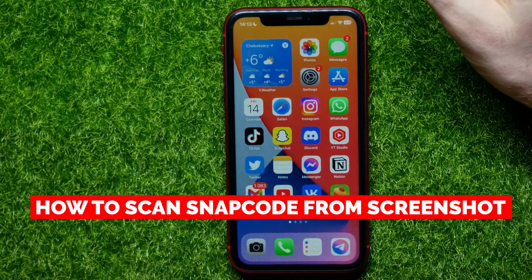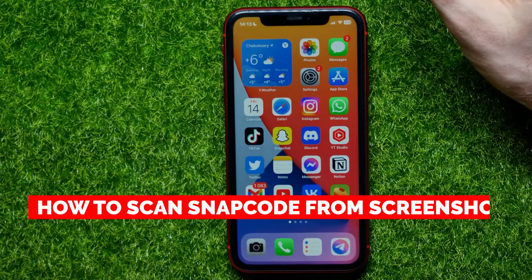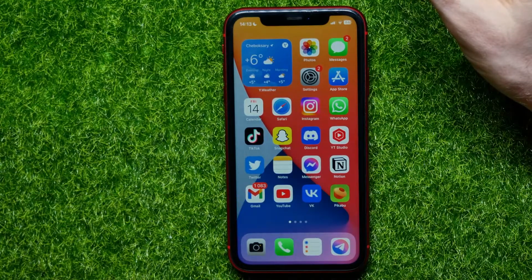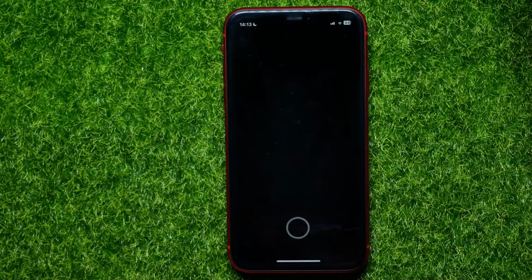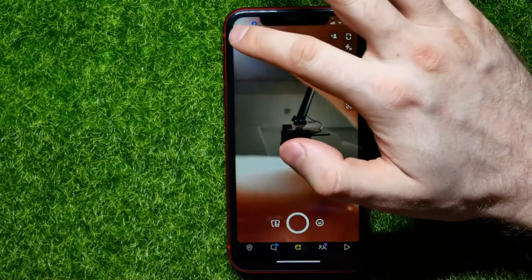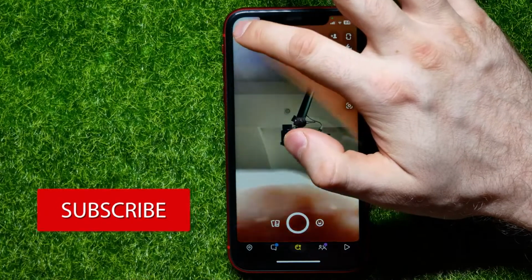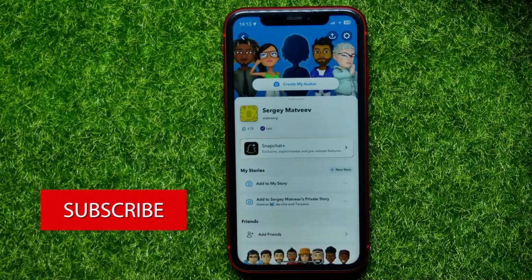In this video, I'm going to show you how to scan Snapcode from a screenshot. That is quite simple and easy to do, so let's begin. And first, open up Snapchat app and then right here tap at your profile picture or at your Bitmoji.